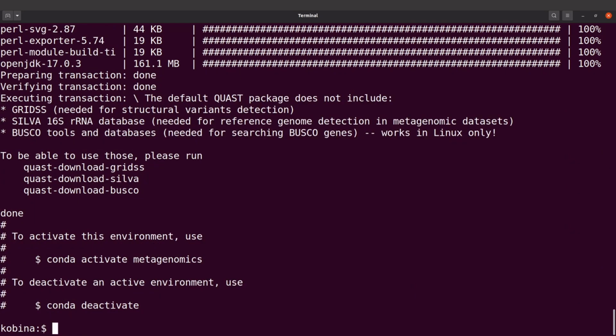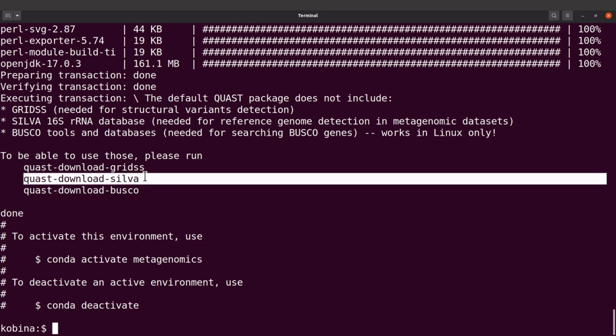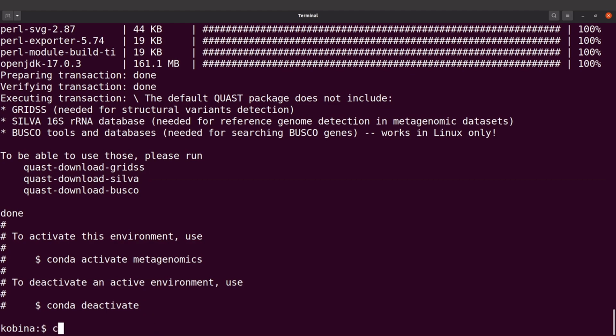Okay, QUAST has been installed. If we want to use QUAST, we will need to activate the environment. So there is the command. But before we start using QUAST, we also need to get an additional resource, and that is the SILVA database. MetaQuast uses some of the genomes in the database for the analysis. So we need to get that. We will use this command to download the database. So let's activate the environment first and then call this command to download the database for us.